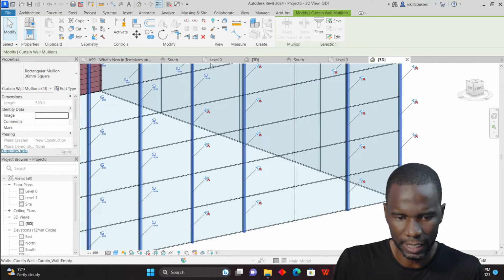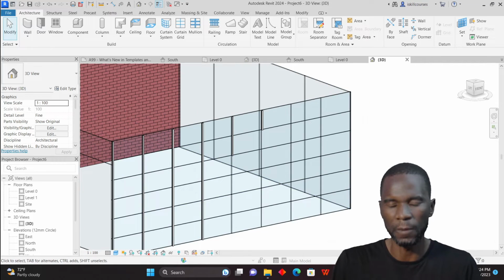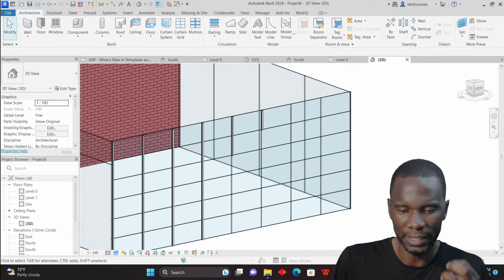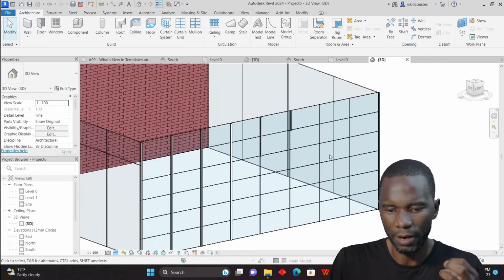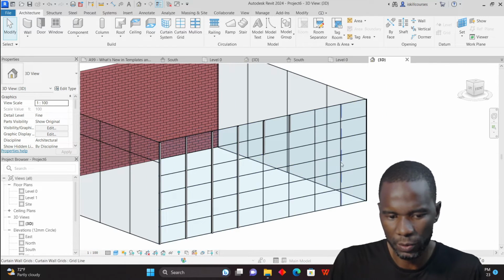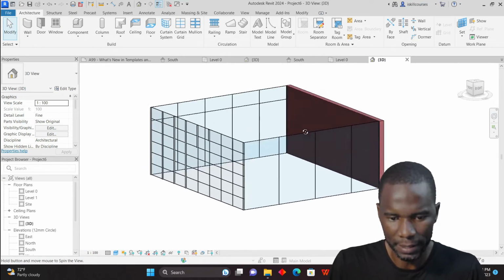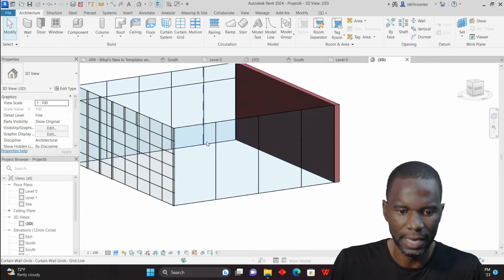So I'll just end up to here and delete just like this. I can continue with the rest. Now, if I want to load a particular profile of a mullion, I can do that by simply loading it. But before I do that, let me explain the grids by simply going back maybe this side and trying to partition it. I can do that.